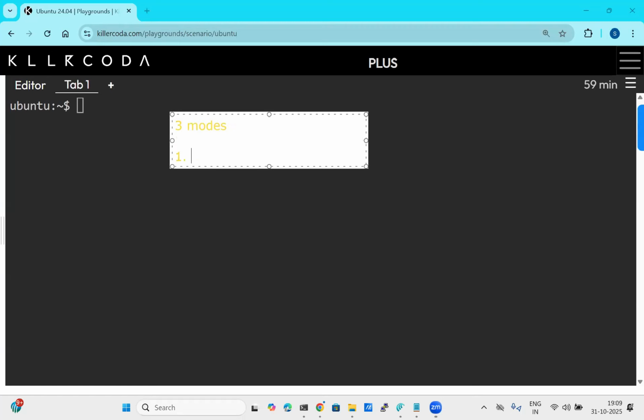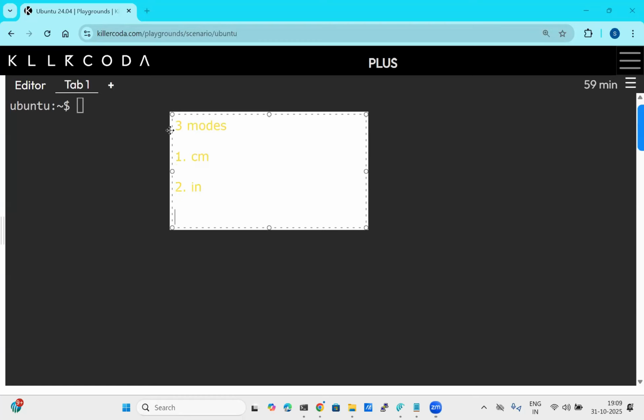The first one is command mode. The second one is insert mode. The third one is save and quit mode. Just forget about the third mode and concentrate on the 2 modes. One is the command mode, and the second one is insert mode. Clear for all of you?